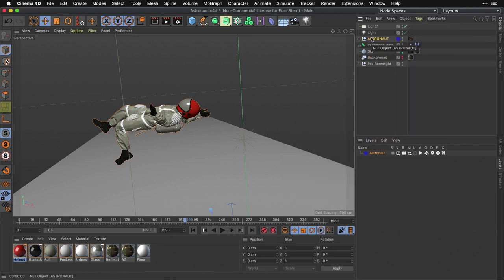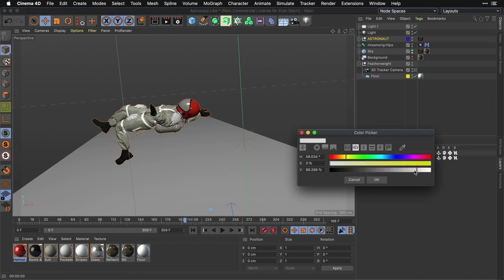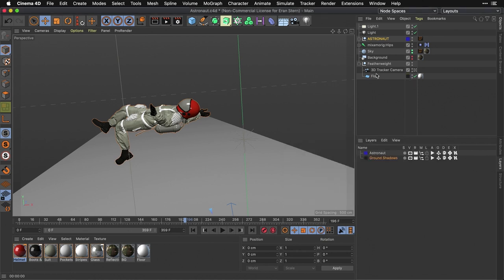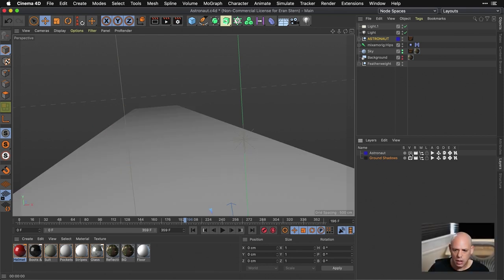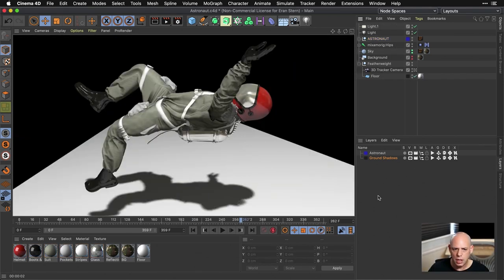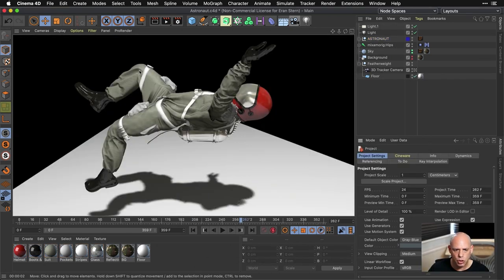And then I'll create another layer, this one for the ground shadows, and I'll drag and drop the floor object and also colorize it to a dark tint of gray. And this is just to indicate that these are the shadows. I'm also going to switch on and off the visibility for these layers just to verify that everything is in order. And the last step here is to go under the project settings.